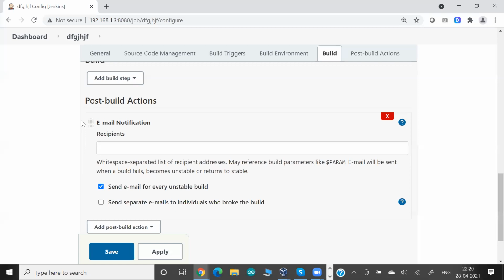So either you can put it in the job, or if you want to use the pipeline, in the pipeline there's a mailer or mail function you can use. For that function, you can create it from the syntax snippets. Okay. So guys, that's all.